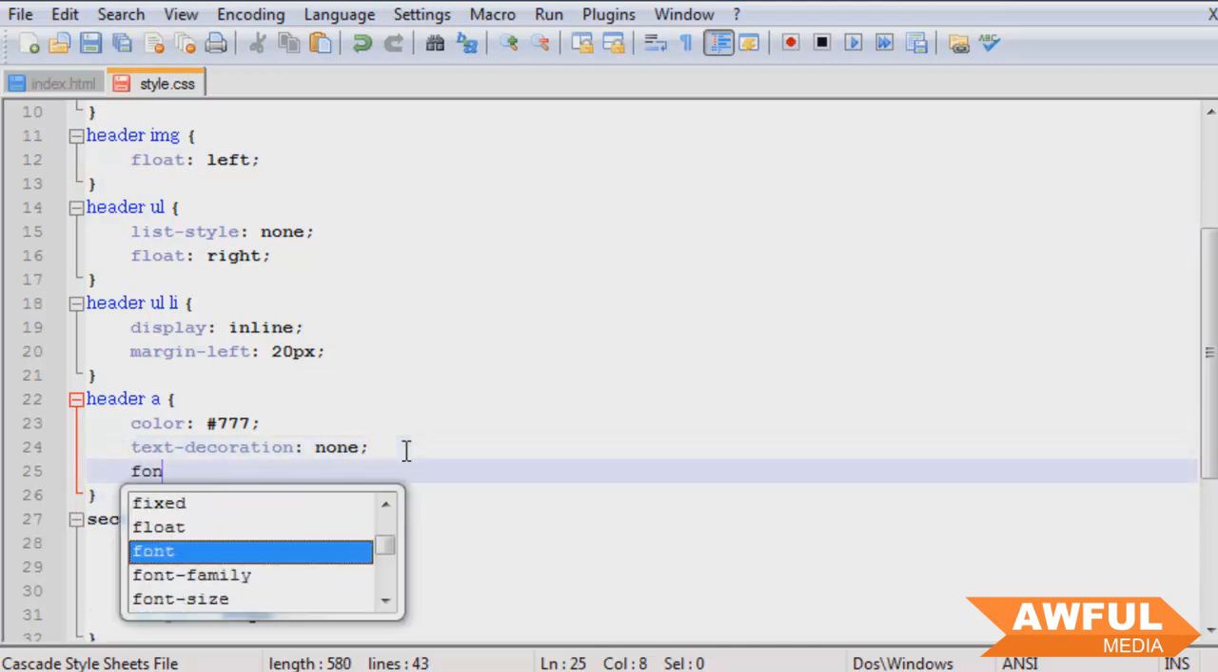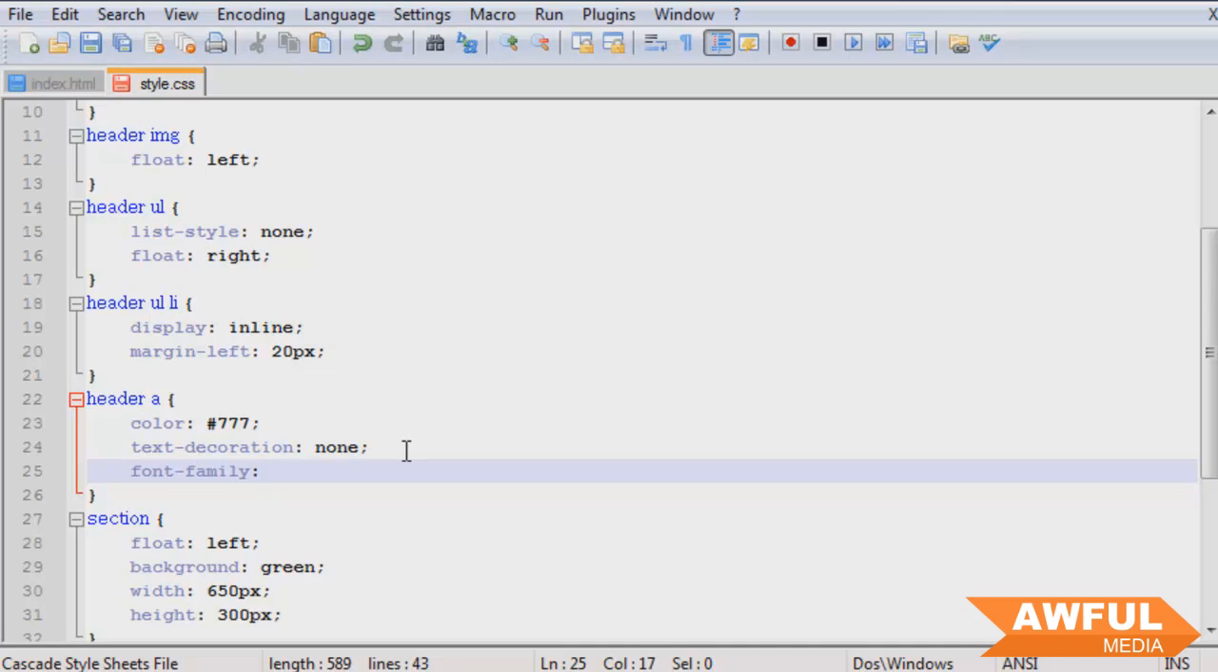And we're going to say font family. Now the reason you're not just using font is because you want to define a family of fonts so that a browser has something to fall back on if it does not support the font you are using. But in our case, we're going to be using Arial, and that's the pretty general font for most things. So I'm going to say Arial.